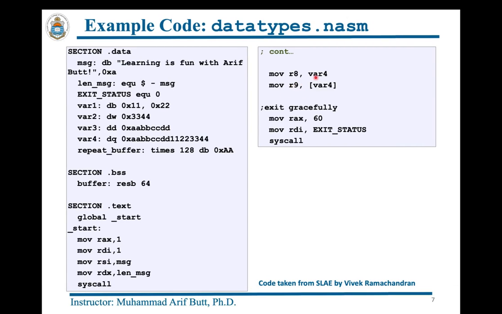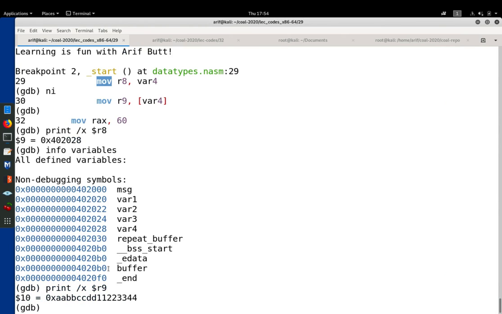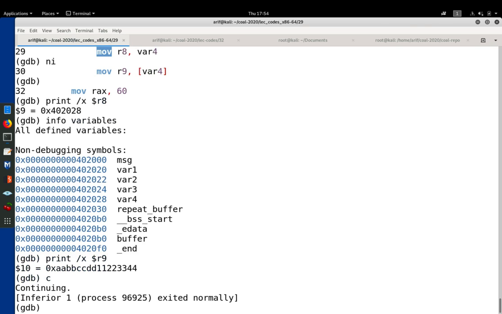And of course R9 will contain the contents of var4, and the contents of var4 are A, B, B, C, C, D, D, and so on to 44. Let's do that as well. R9. There you go. Note the contents of var4 in R9 register. Let us now run the program to completion by pressing C and enter, and there you go. The program has exited normally.